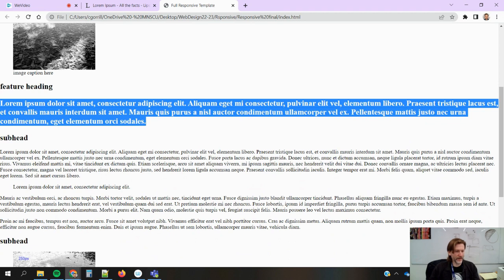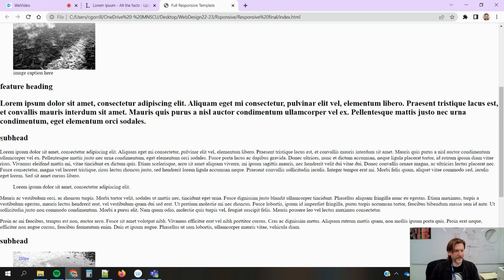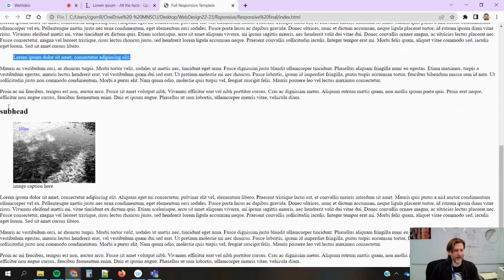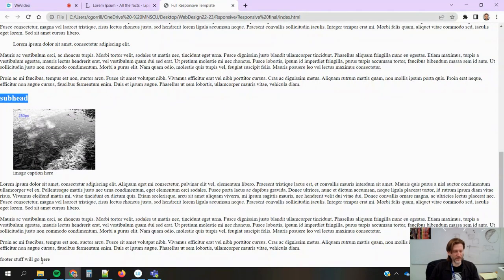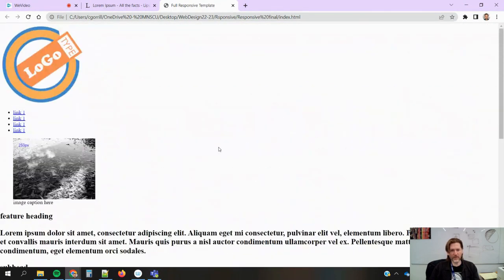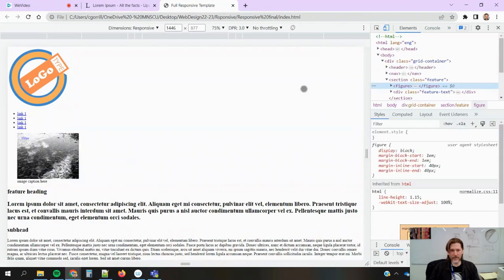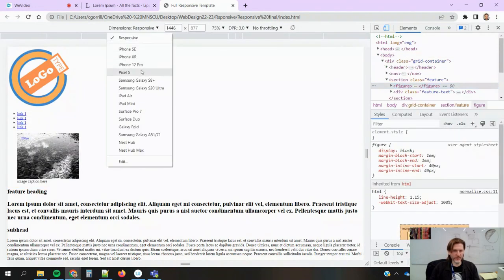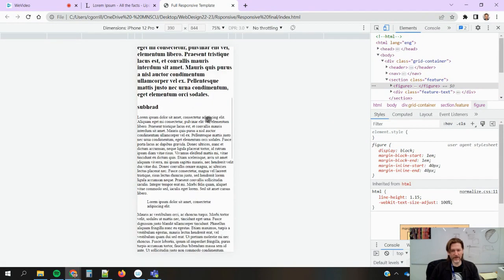I've got my main content here with an H2, 3 paragraphs and my block quote, which is not styled yet. And then I've got my side with my H2, my figure with fig caption, and my 3 paragraphs, and then my footer down there. So when I look at this on mobile size, maybe I'll choose iPhone 12 Pro. This is kind of what it's going to look like.